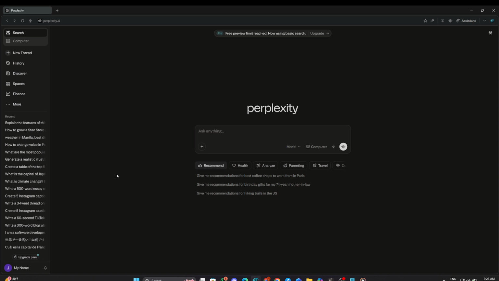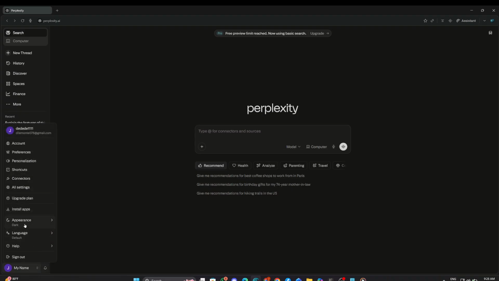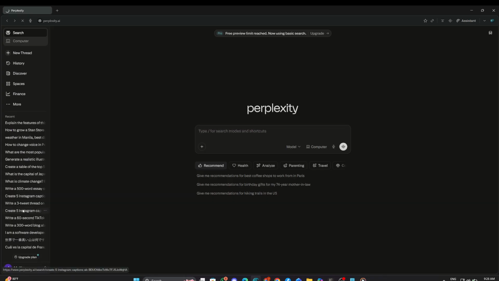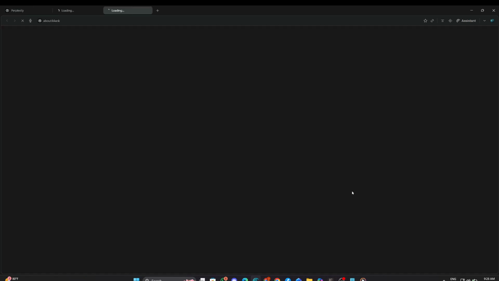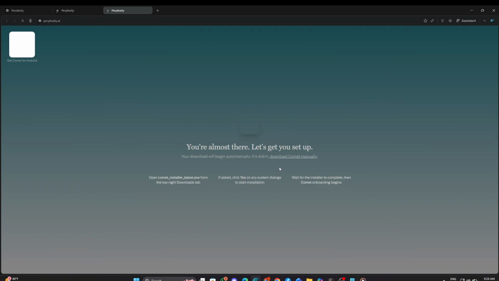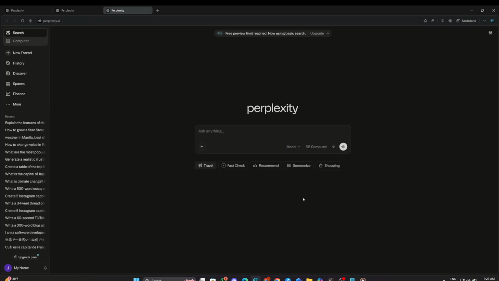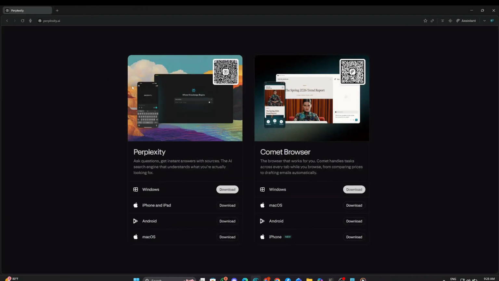Once you are on the Perplexity homepage, locate the download section for the Comet browser. This may involve scrolling down the page or looking for a download button prominently displayed. Click on this button to initiate the download of the Comet browser installation file, which may take a moment, depending on your internet speed.